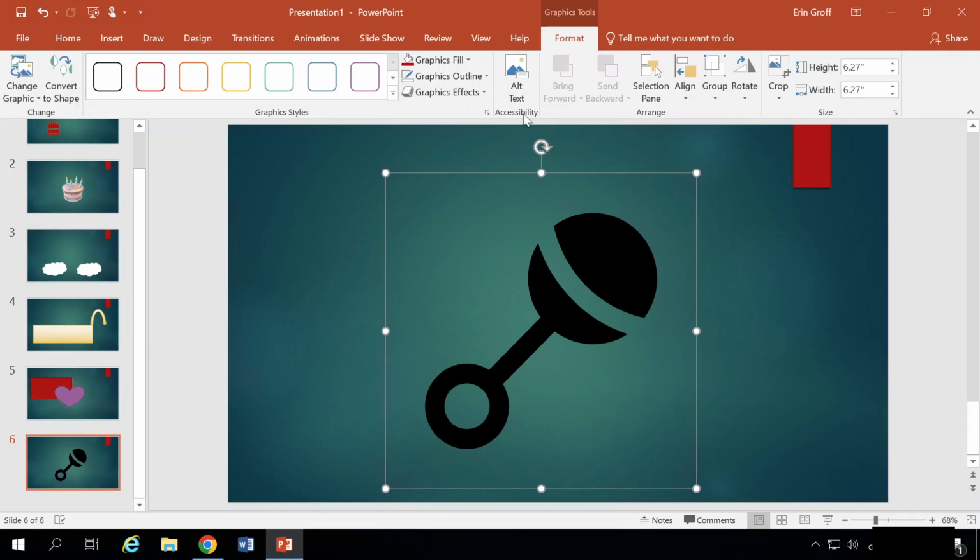We have our Accessibility group for adding alt text to describe the object in 1 or 2 sentences for someone who is visually impaired and using a screen reader. We have our Arrange group for changing the placement of icons on worksheets, arranging multiple icons front to back, grouping icons together, and rotating icons. And then lastly, we have our Size group for modifying the size of and cropping our icons as well.